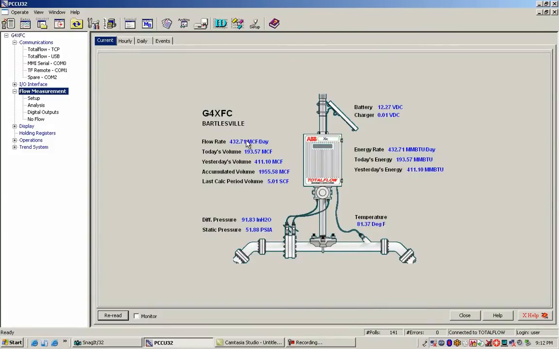And so this is a graphical user interface, or graphical interface, and you can see we have flow rate, today's volume, yesterday's volume, and so forth, including differential and static and temperature. These are live values coming back from my G4, and so I can click the monitor button, and this would update with each few seconds.